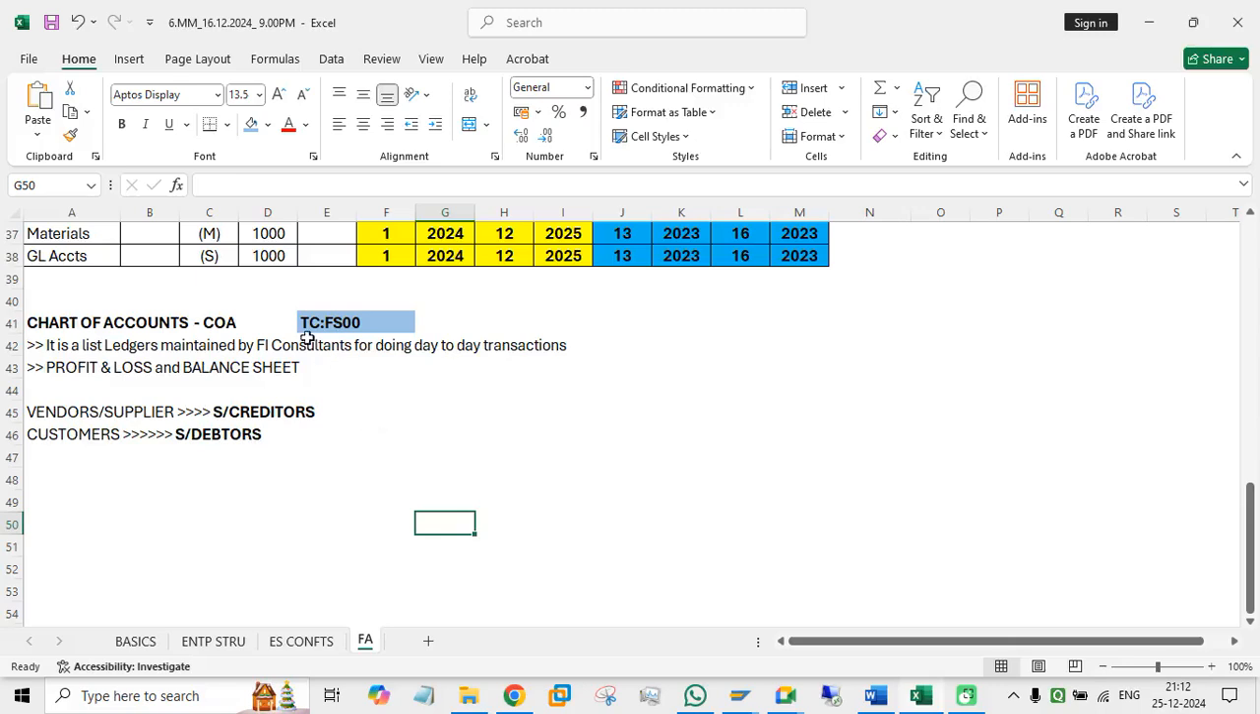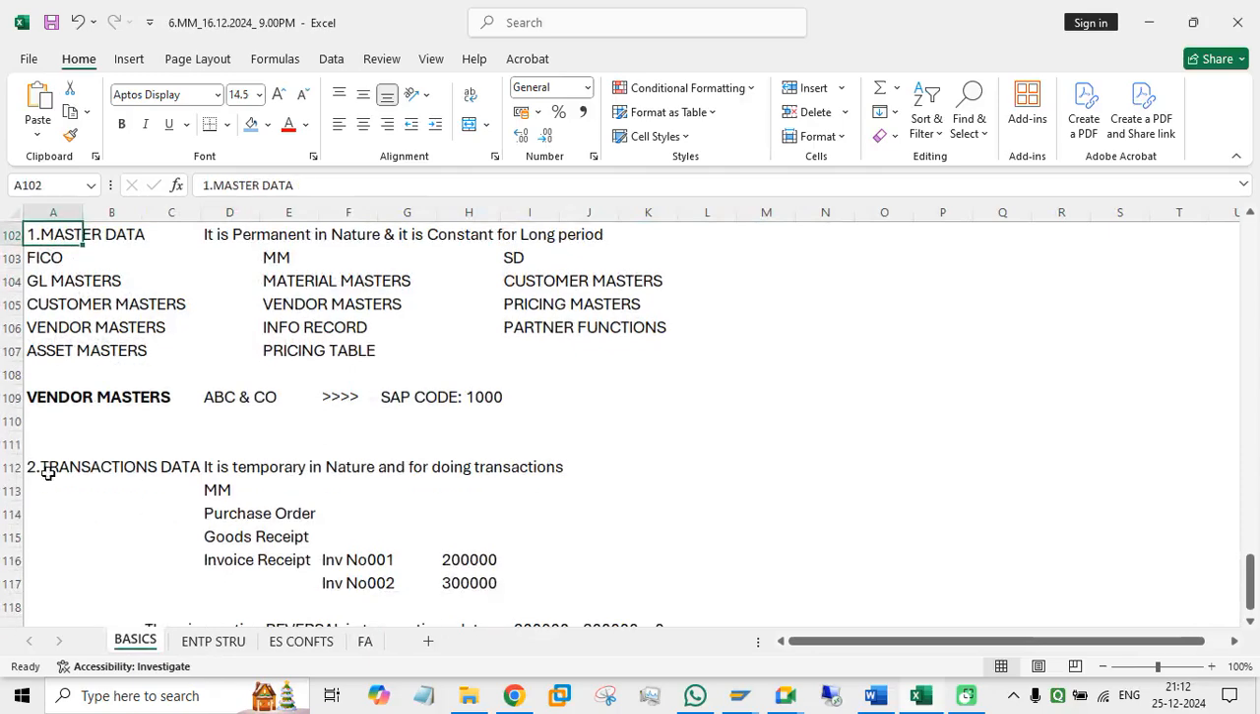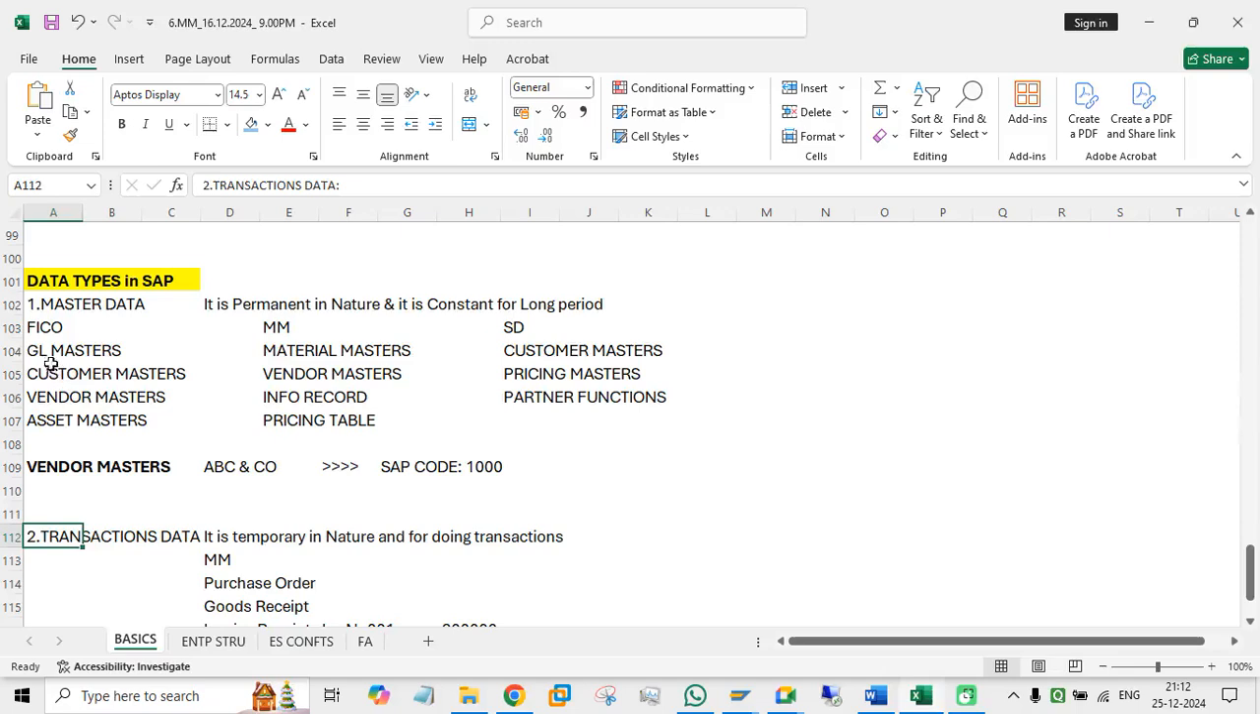How you are going to check? In the T code FS00. There you have to check whether all the GLs are maintained. In the basics I told you about data types, right? Master data, transaction data, wherein you have to create in finance the GL master, customer master, vendor master, wherein you will be having a master number for each and everything we do. Same way in finance they will create a GL master for profit and loss and balance sheet. For each and every GL, general ledger, they will have a number allotted to it.